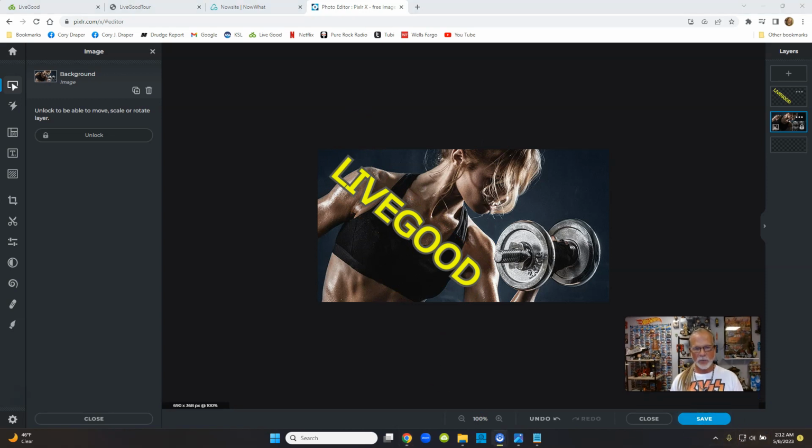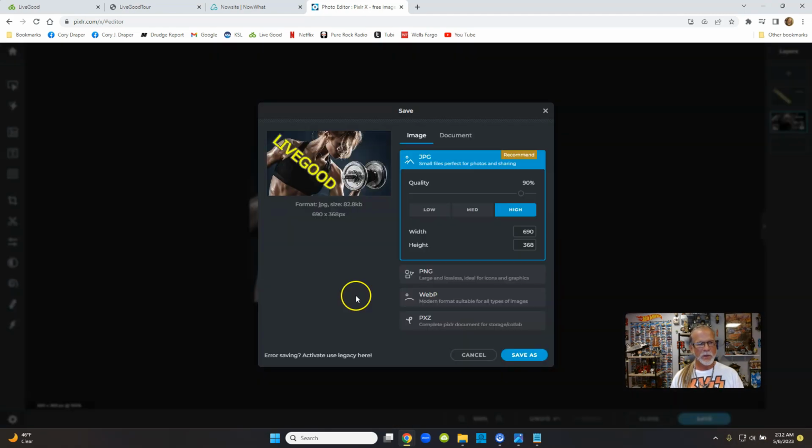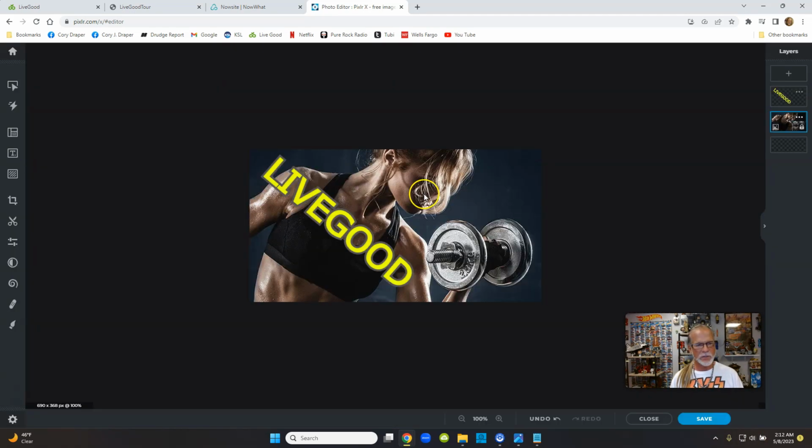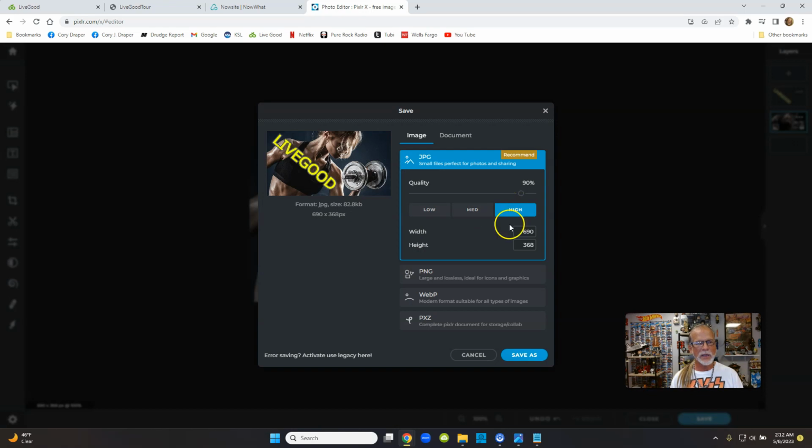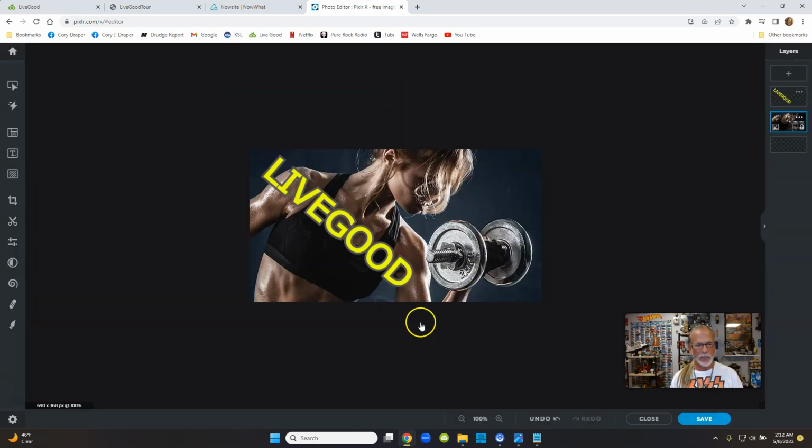So see underneath where I'm at here, see where it says save? So just hit the word save. And right now, you have a choice of either low resolution, medium, or high. And see where it says JPEG? That's good. A JPEG is a perfect picture to upload on an internet website. Quality's high. I'm like, yeah, what the hell? I want high quality. I don't need a PNG or a WebP or a Pixlr.